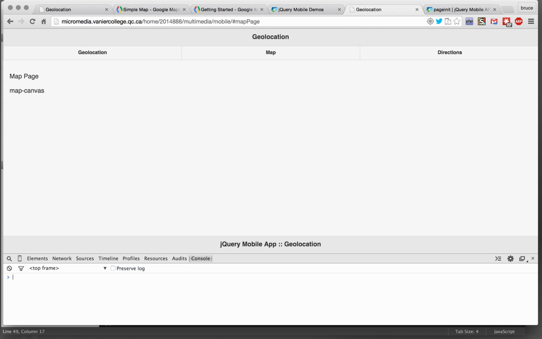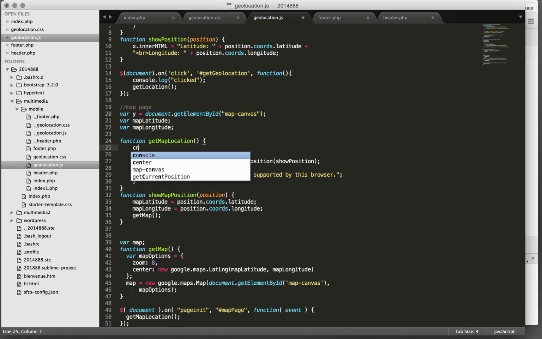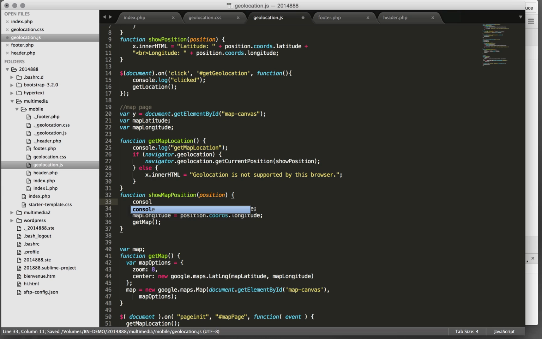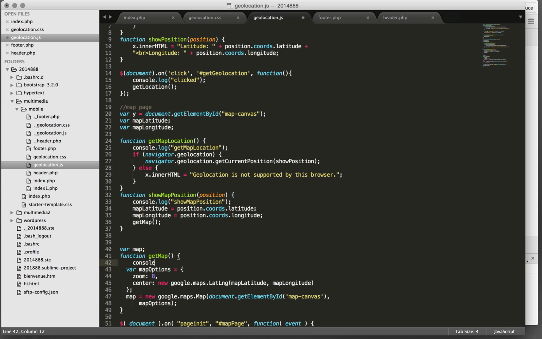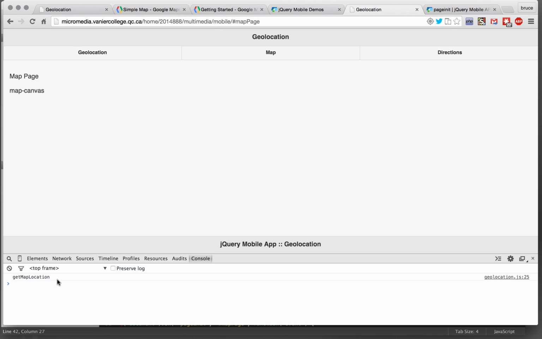And apparently not. Let's go over and we'll add some console logs. So console log getMapLocation. And we'll add another one here, console log showMapPosition. So this should give us an idea of where we're getting stuck. Just refresh the page. So you can see the page init is working. We're getting the getMapLocation.